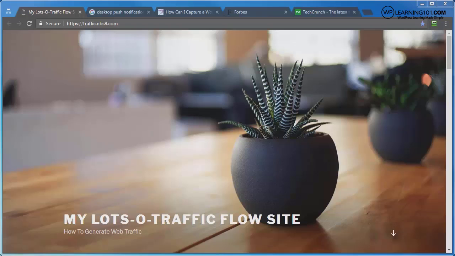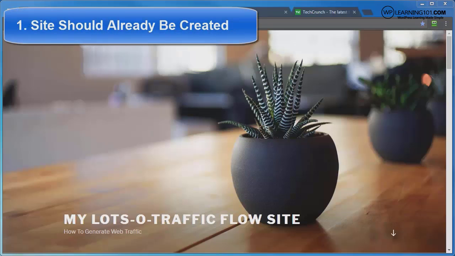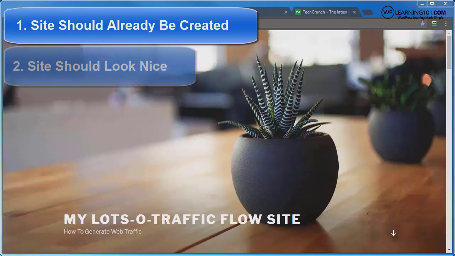Now, a couple of points to be made is that one, you should already have your site in place before you begin trying to drive traffic to it. Duh. Two, your site should not be some reject from the 90s.